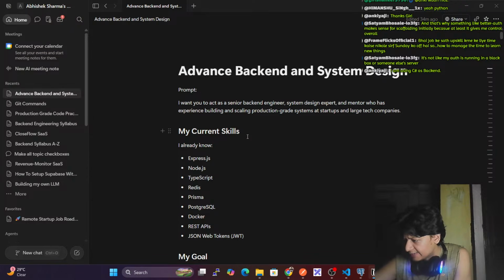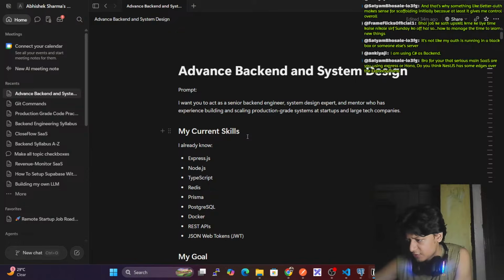Okay, and that's why something like better auth makes sense for scaffolding initially, because at least it gives me control overall.